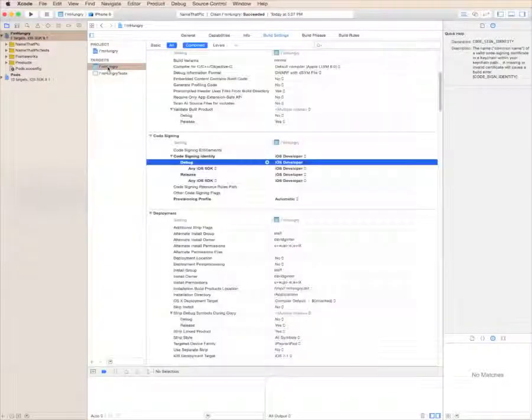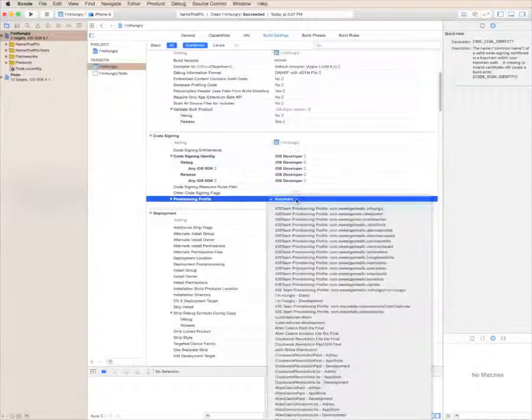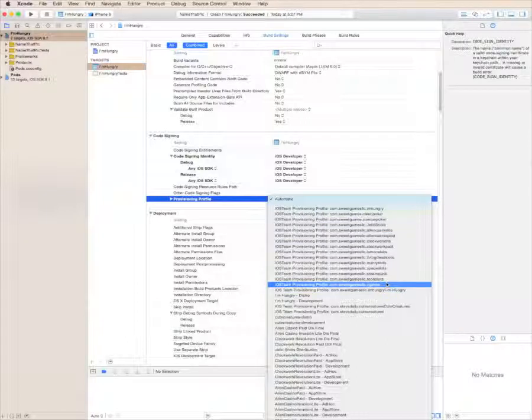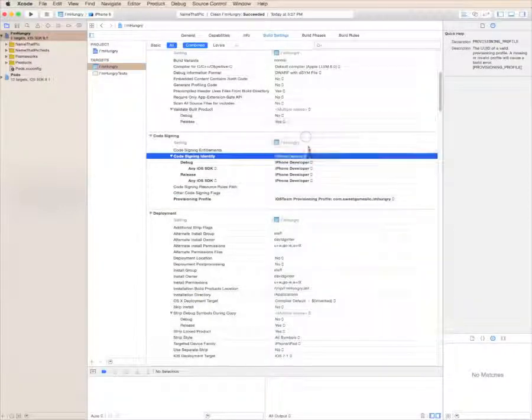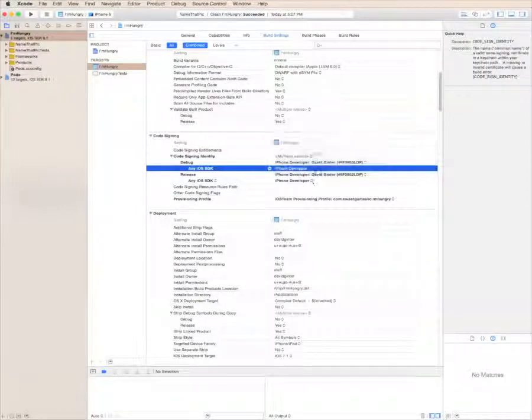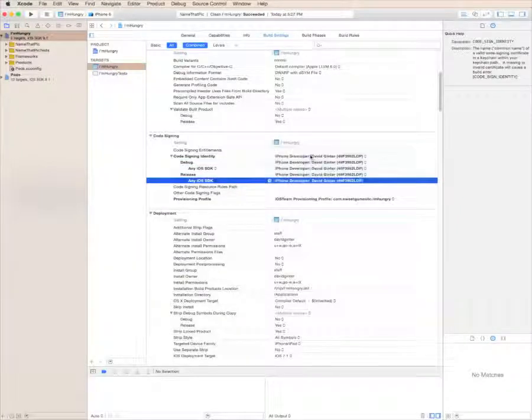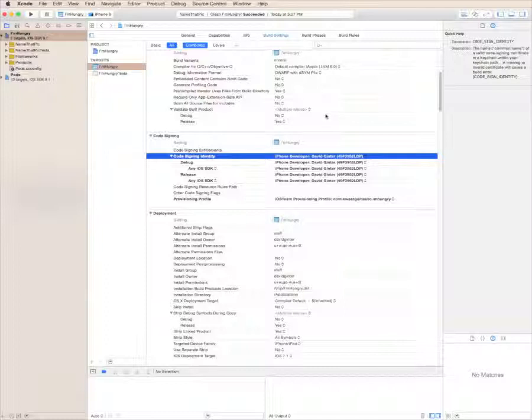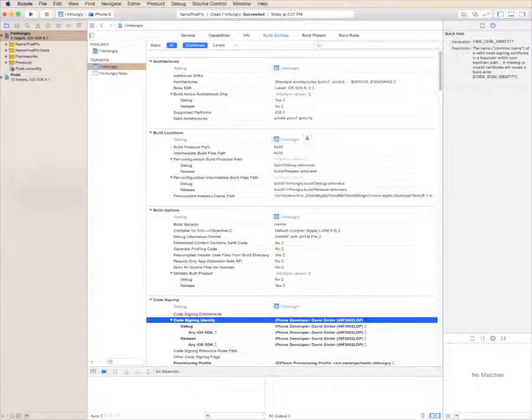Next, you want to go into your target, and the same thing here. Change your provisioning profile to the correct one, right at the top, and then we'll change these to the developer certificate. All set. Up here, I'm sorry, down here, might be the other one.